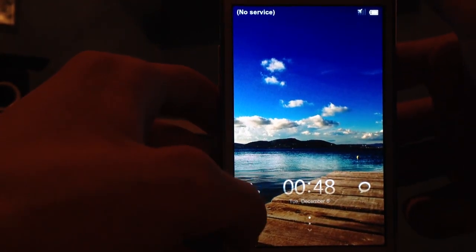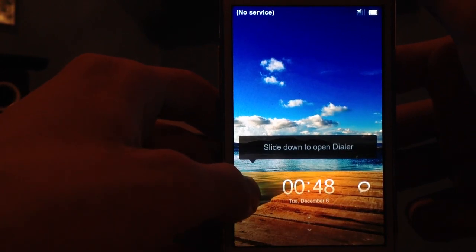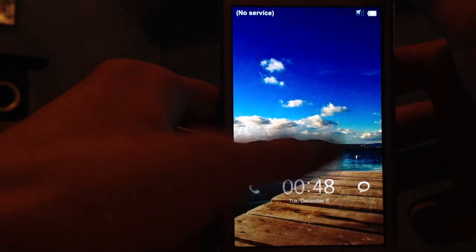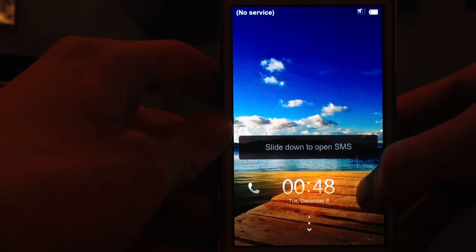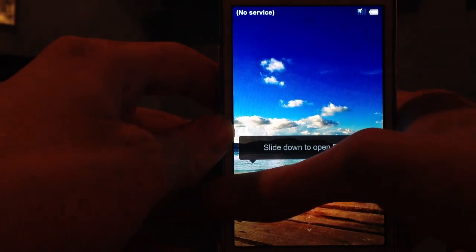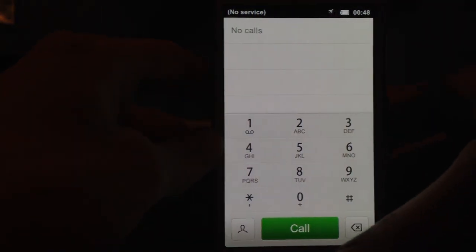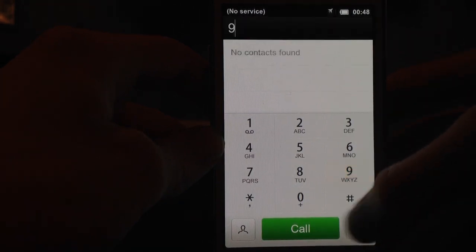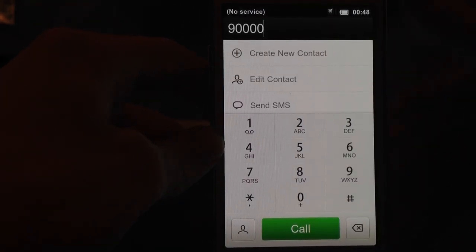Wait a sec. Slide down to open dialer. Slide down to unlock. Okay, so you still have to slide down. Okay, slide down to open SMS. Okay, so you slide down like this. Okay, that's cool. You can type a number here. You can call with it, as I said, and you know what that is.